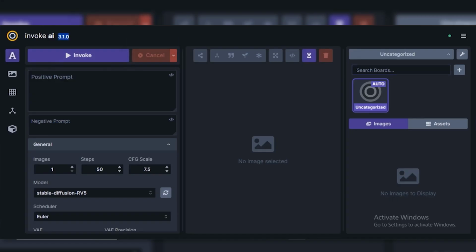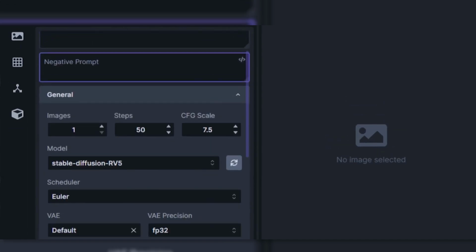Now open Invoke AI. Click the first link to open the interface. Here you can enter prompts and generate images.